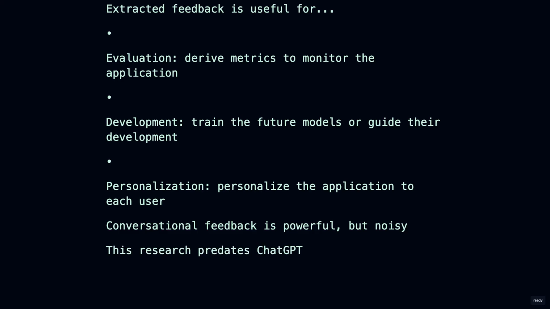This area became more visible with chatbots, but it was already active research before ChatGPT. Natural language feedback has been studied in reinforcement learning and in early voice assistants and conversational products for years.